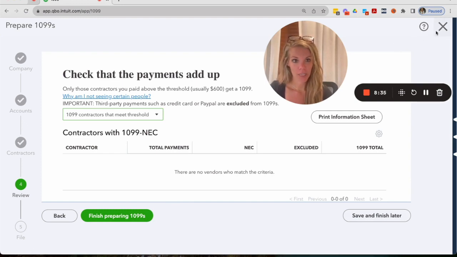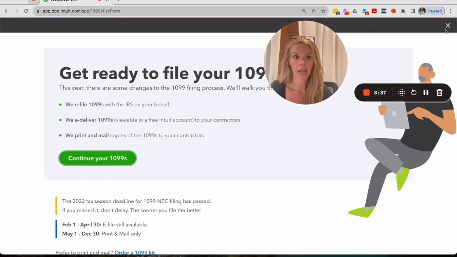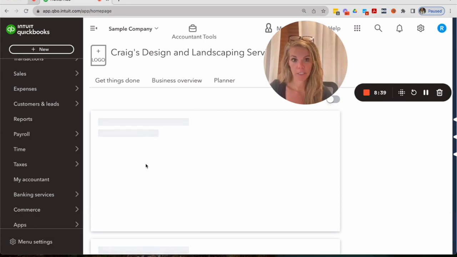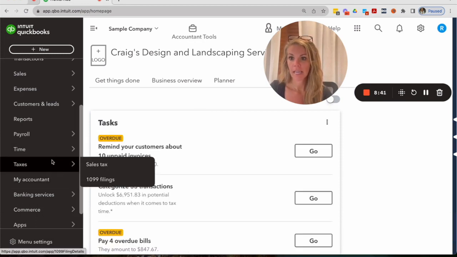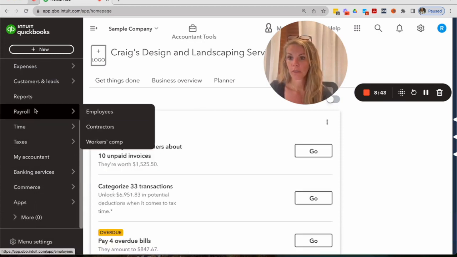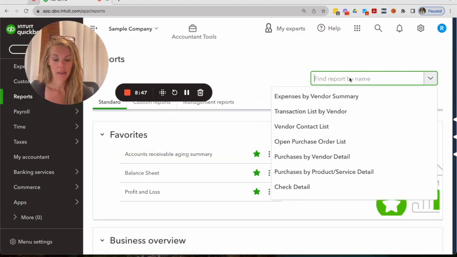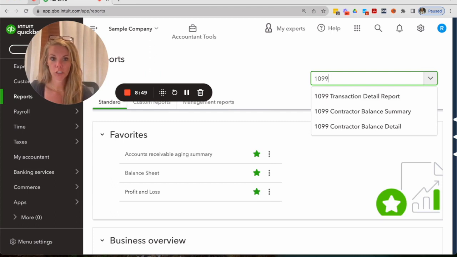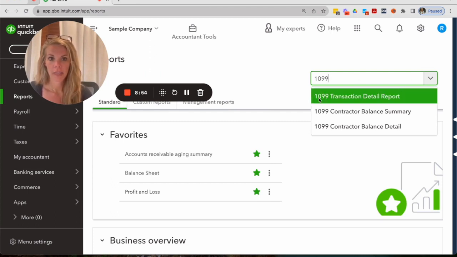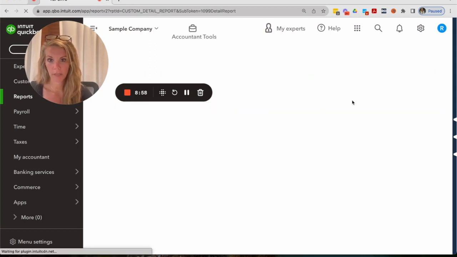Another safety check that I like to use when I am looking through QuickBooks for 1099 services is you go to the report section. And if you search 1099 in the search tool, QuickBooks does a 1099 transaction detail report that you can run.